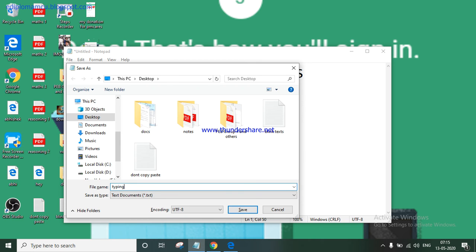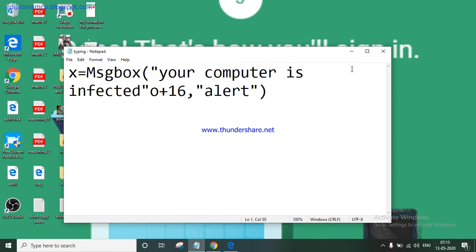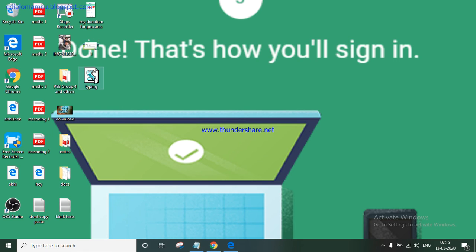So guys, when you save it and give your file name here, like I am typing, you have to keep in mind that you have to give an extension .VBS that is required, and then save it guys. And the folder is ready, VBS folder.